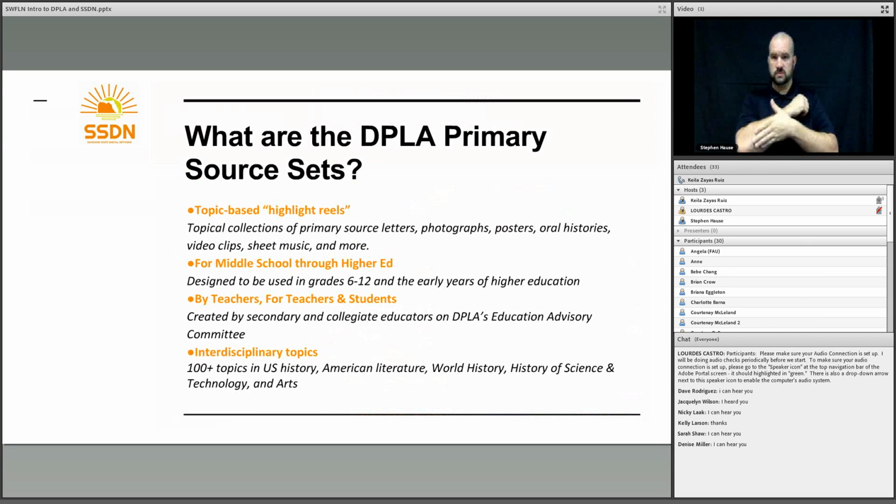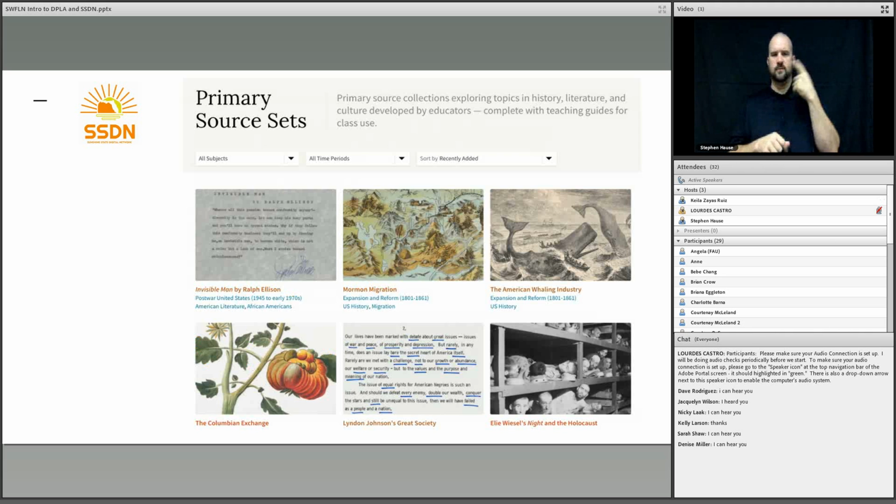Another resource that is provided by DPLA are primary source sets. Primary source sets are essentially highlight reels for different topics as well in DPLA. These are curated for use in education between grades 6 through 12 and the first couple of years of college. And they are curated by secondary and collegiate educators around the country. And there's over 100 topics represented in these DPLA primary source sets. This is what they look like.